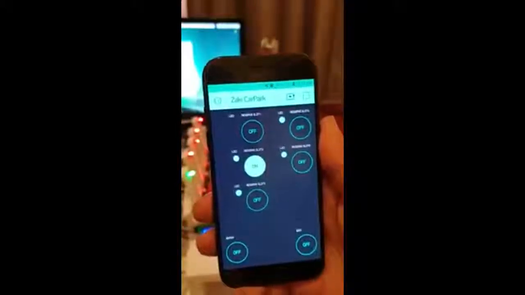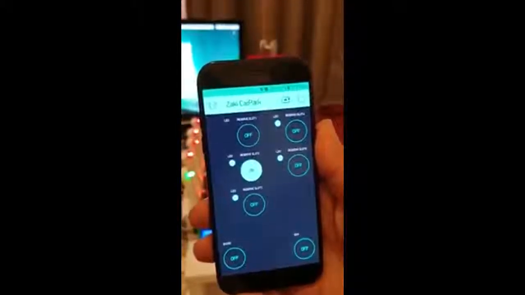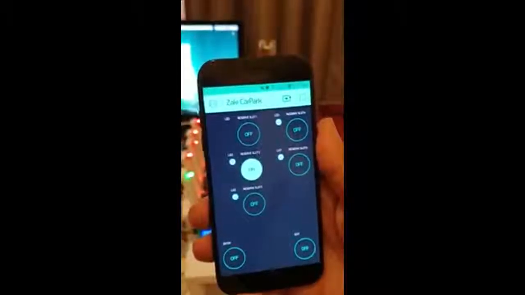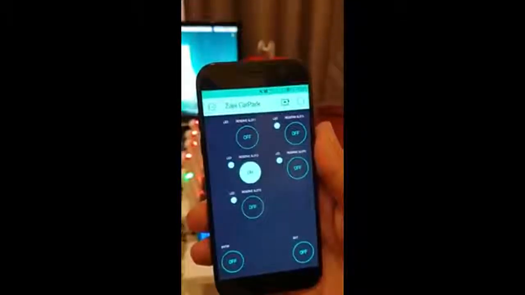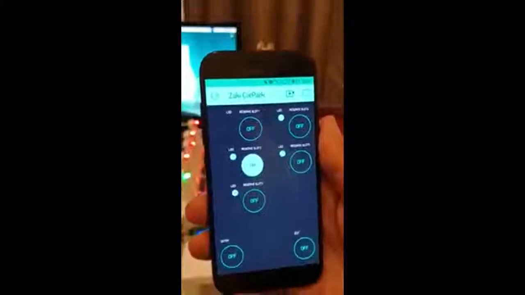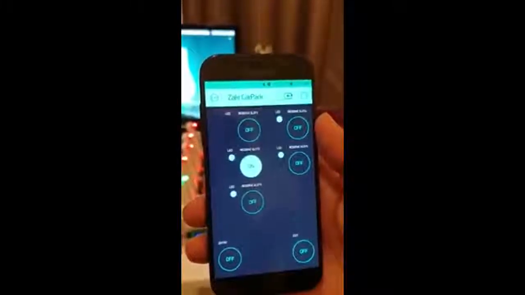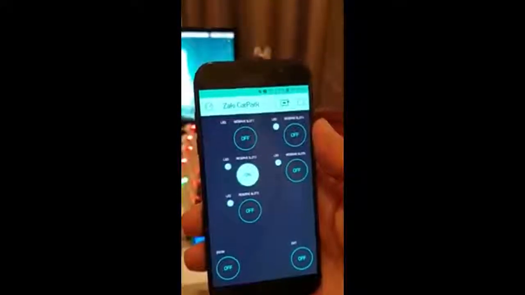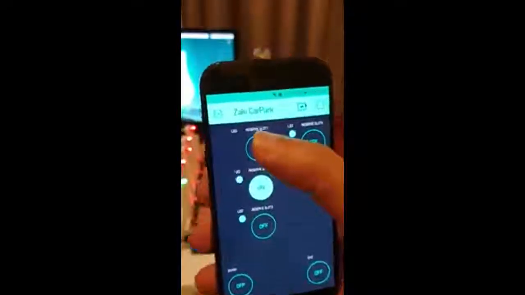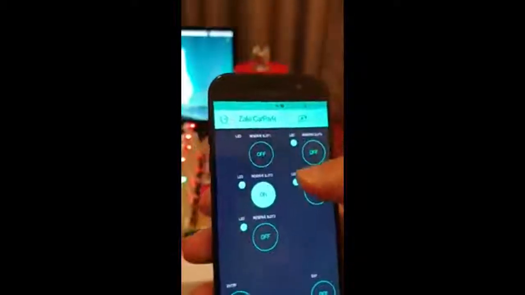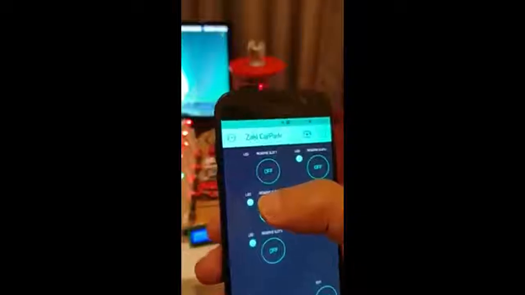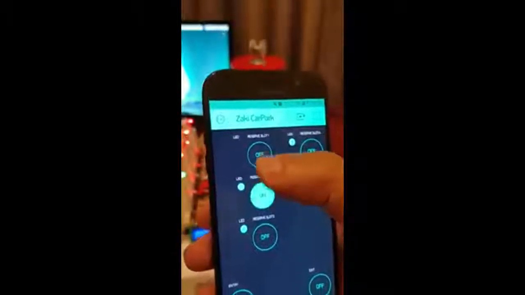We are going to move to the next part of my project. In this part, I'm going to talk about the Blynk application. I'm using the Blynk application in order to show the car slots and their availability. As you can see here, I have 5 LEDs which show each car slot and whether it's available or not. If it's turned off, like the first one, it's available. If it's turned on, like the second one, it's not available.